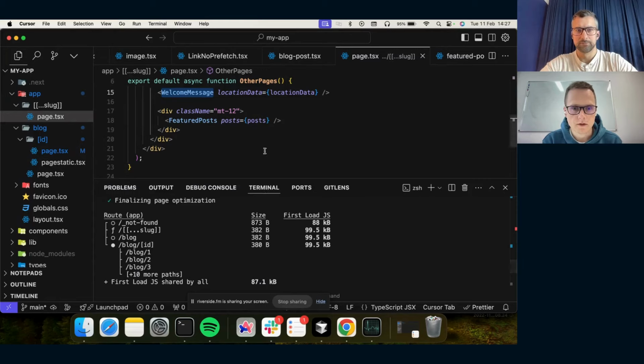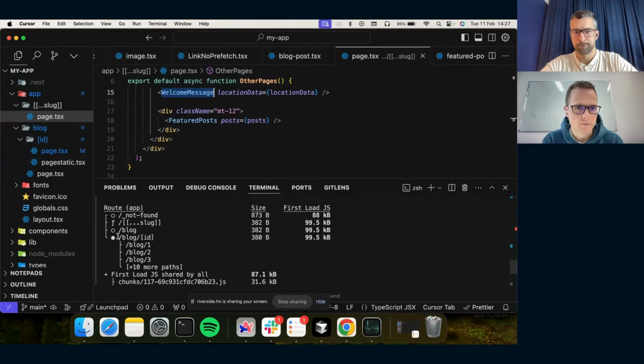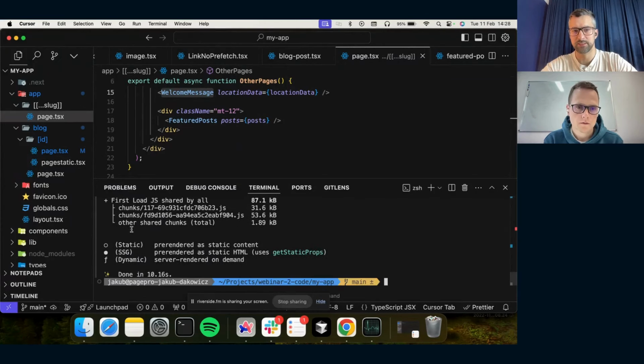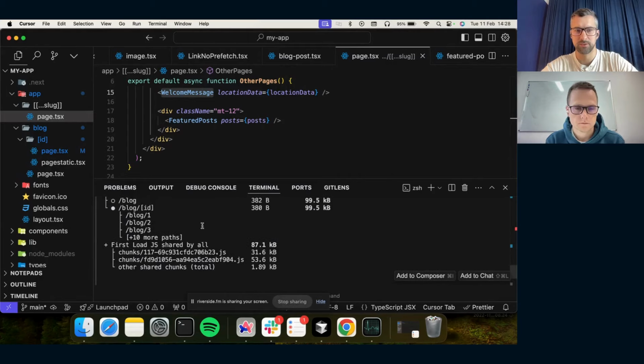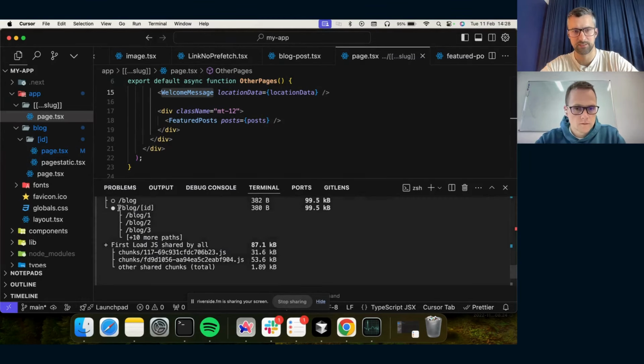Okay, so the whole application was using server-side rendering, and now blog posts are using static generation, right? No, not all, because the not found page and the blog listing page were already statically generated, and they remain the same. I've just changed the blog details pages. They were previously using SSR, but now they are using SSG.